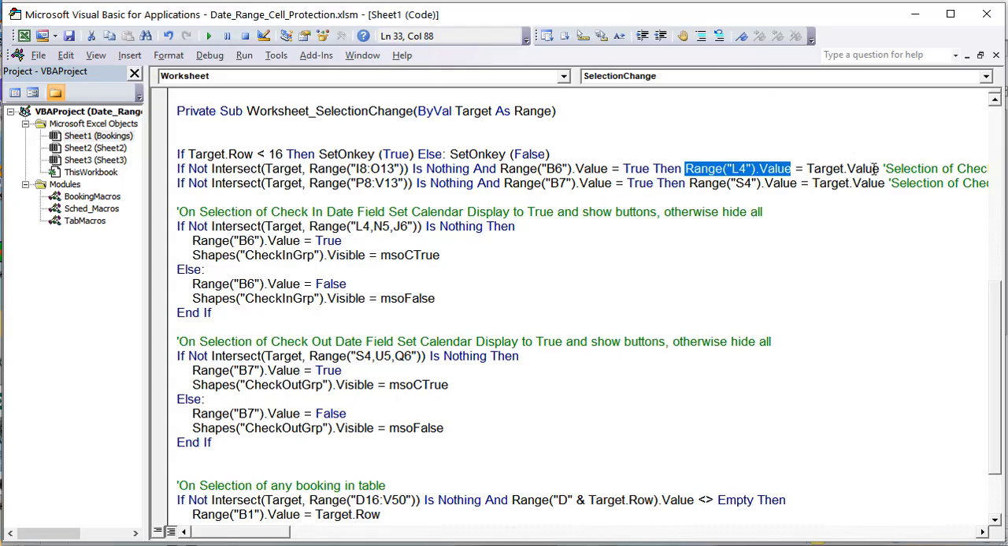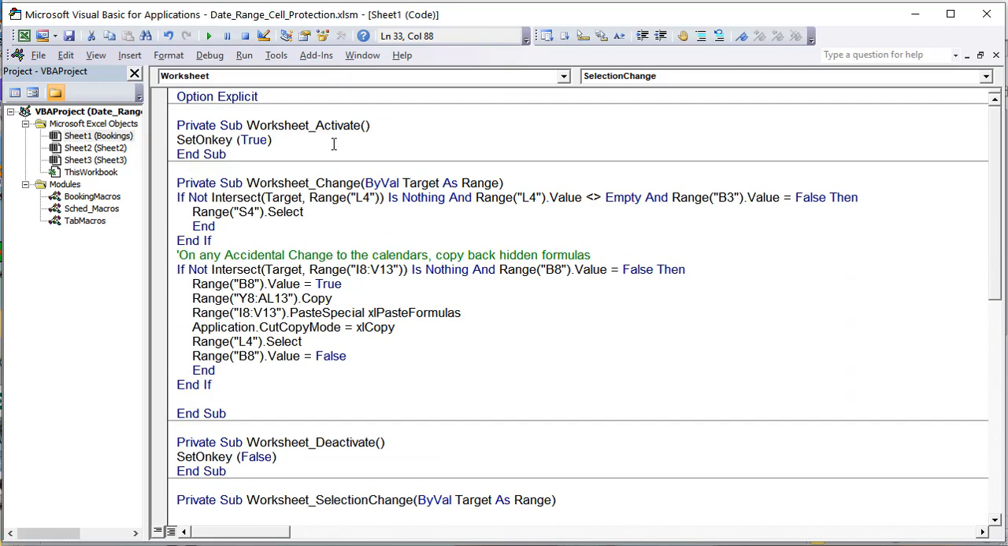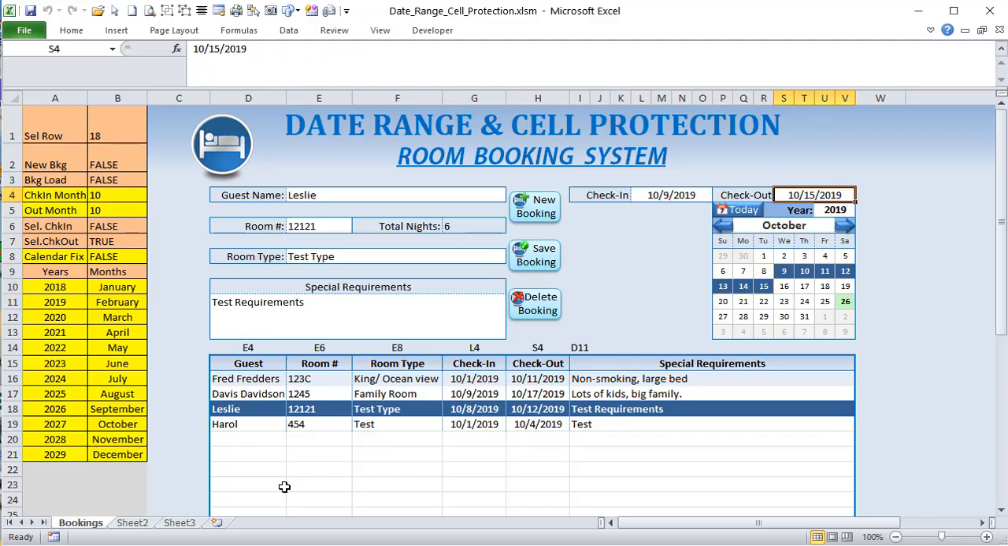Well, as soon as we make a change to L4, something happens, right? Well, that's on change, worksheet change. As soon as we make a worksheet change to L4, and the L4 value does not equal empty, then something happens. And B3 equals false. We want to make sure B3 equals false. Why is that? Because I want to make sure that the change isn't loading.